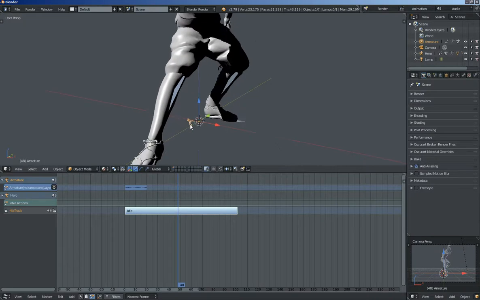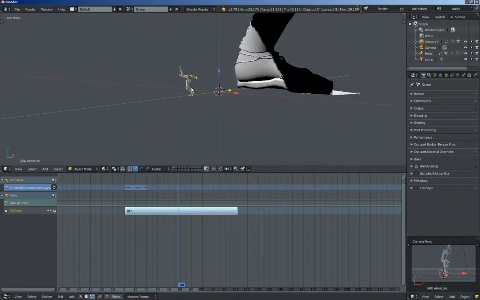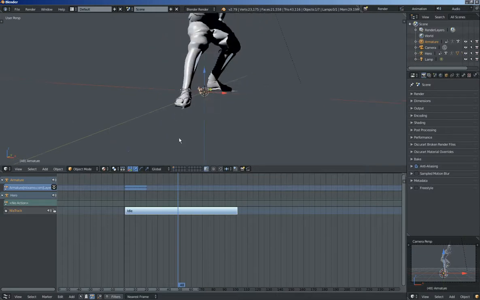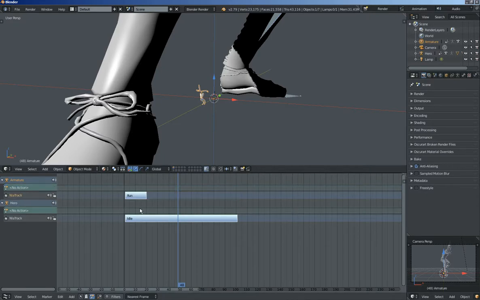Now we're gonna import the next one, run. And as you can see, you will only get the skeleton, no mesh on this one. But it's okay because we only need that information. So here you can see it, you got the new armature and the new animation, and we will rename it to run and click this arrow. Now it's inside Blender, we don't need this armature anymore.